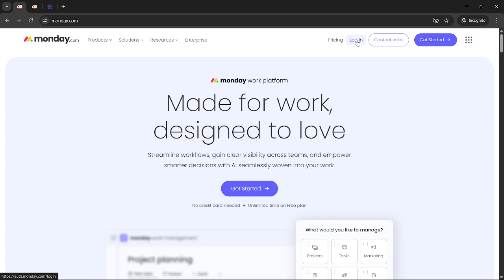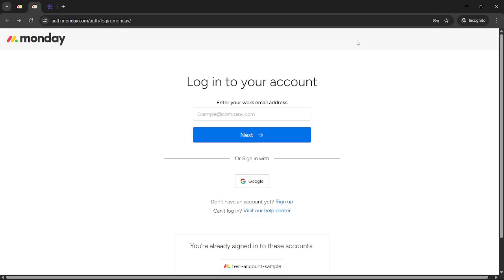Now on the login screen you have a couple of options to get signed in. If you prefer using your Google account, go ahead and click on sign in with Google. Alternatively, you can also type in the email address associated with your monday.com account. Choose whichever method is more convenient for you. For those using Google, make sure to select the correct email address you'll be working with if you have multiple accounts. Once you're logged in, you'll be directed to your home page.